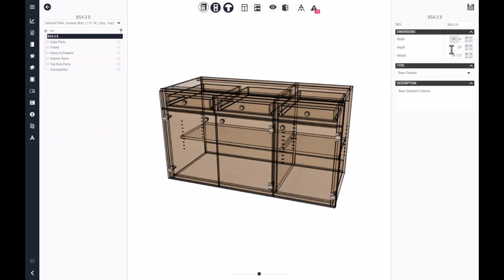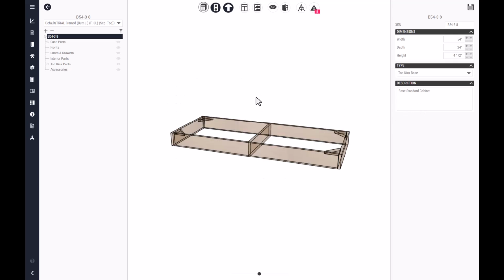In the right side under Properties, when you first open the wireframe editor, it will show the cabinet SKU, dimensions, type, and description. We're going to click on the drop-down for Type and select Toe Kick Base. Here you can see that the cabinet disappears, leaving only the toe kick construction. Go ahead and save and go back to the design.